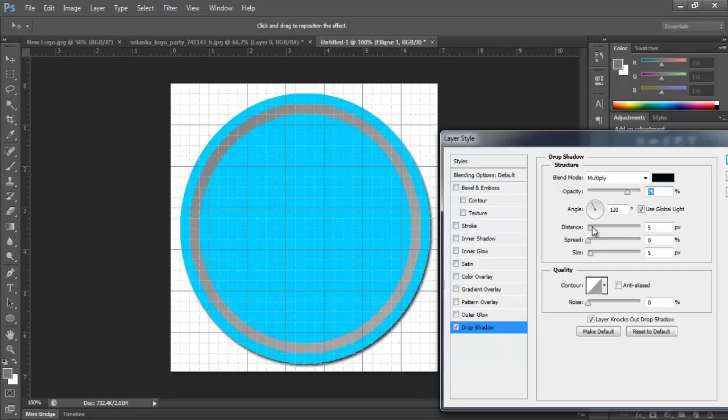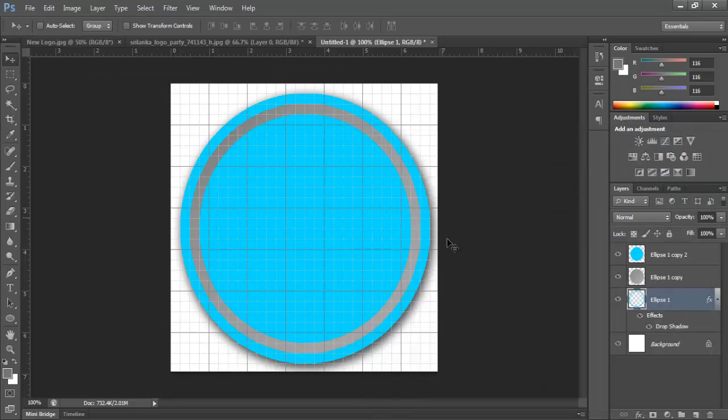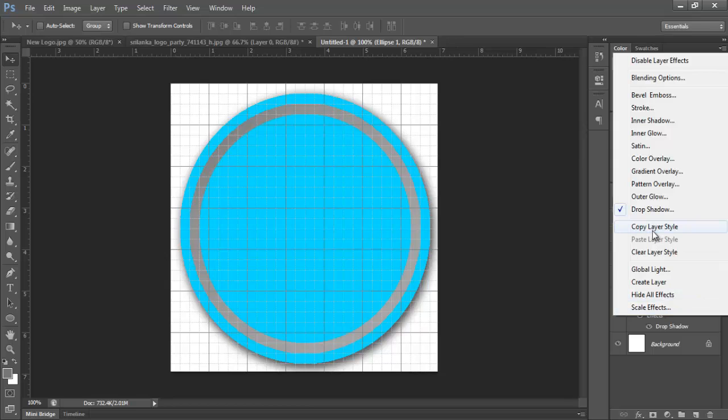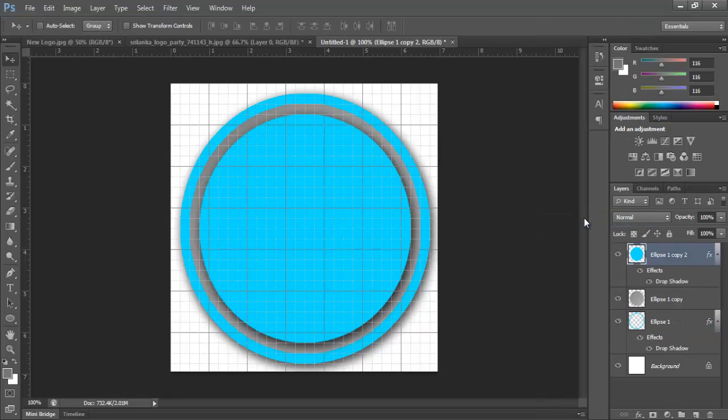I'm going to increase that distance a little bit, spread, and size. There we go. And that kind of gives a shadow around this too, a little bit of the effect that it's been cut out. And then I'm also going to do the same to this, except right click these effects, and copy layer style, right click this circle, and paste layer style. And you'll see that kind of gives the idea that it's dropping onto that also.